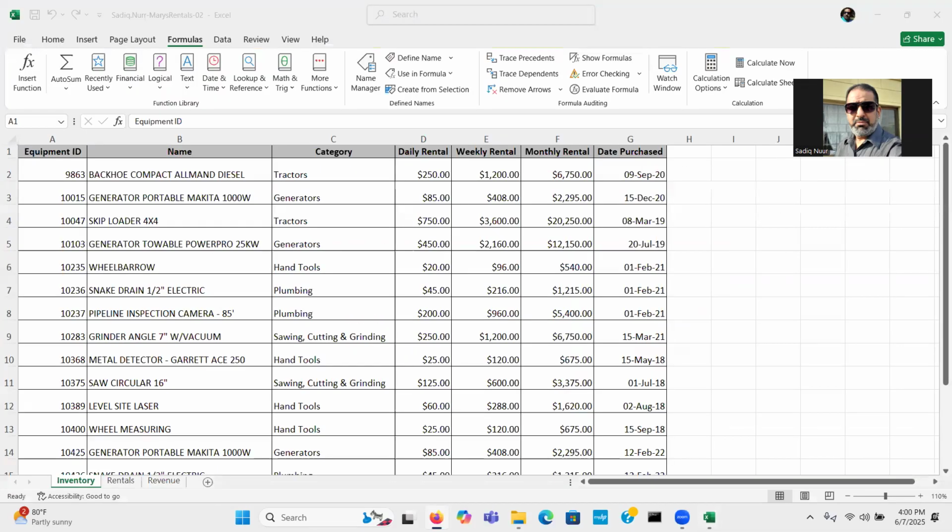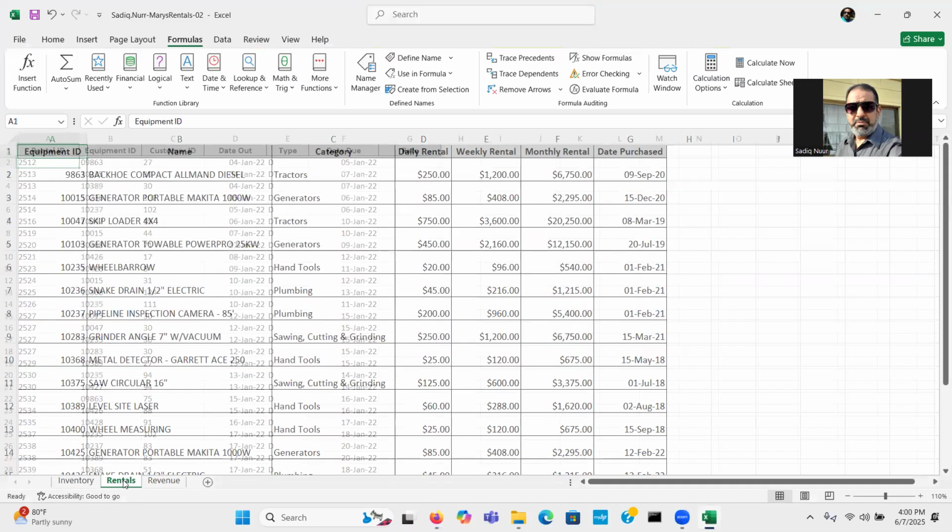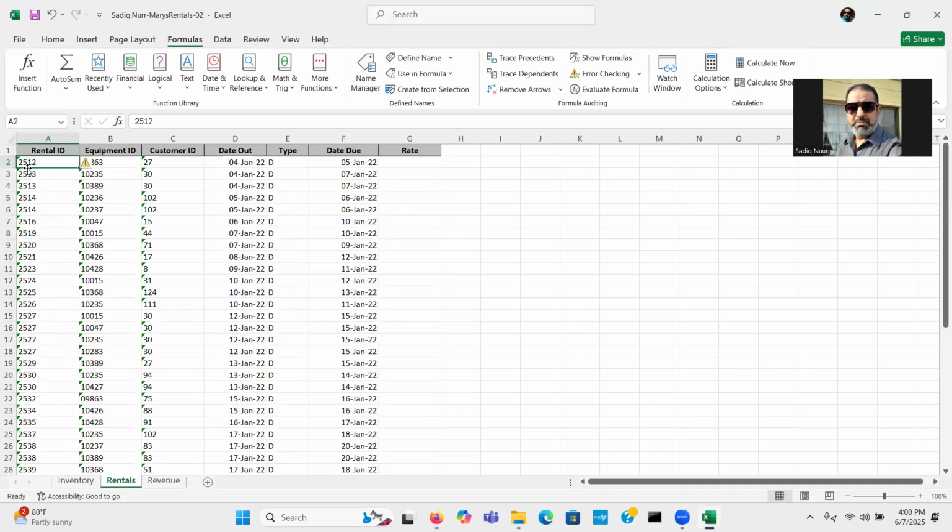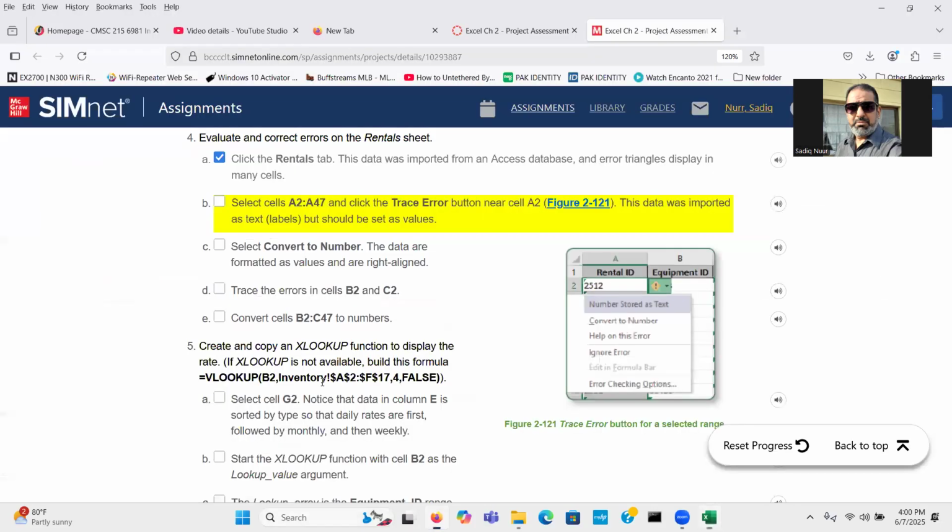So let's go first. We have to change the worksheet from inventory to rentals. Click the rentals. And you see the green indicates that there's an error in this cell. Why? Because this data that you see here in the rentals worksheet has been imported from Microsoft Access, right? So we need to fix it now. Now let's go back and read the next step.